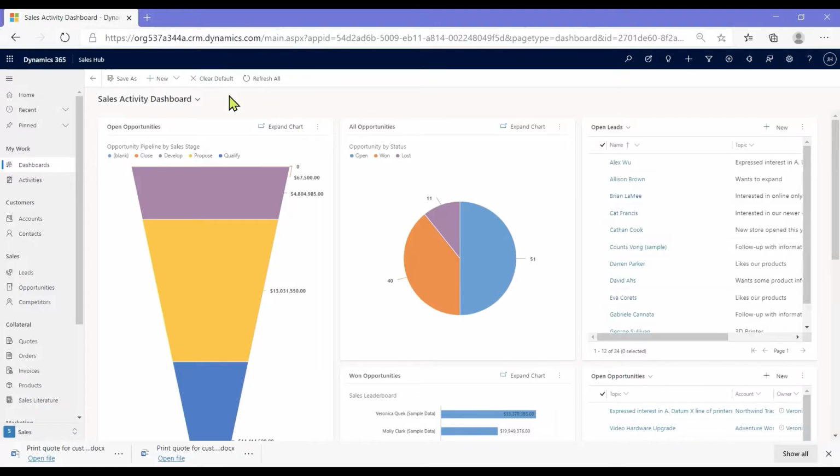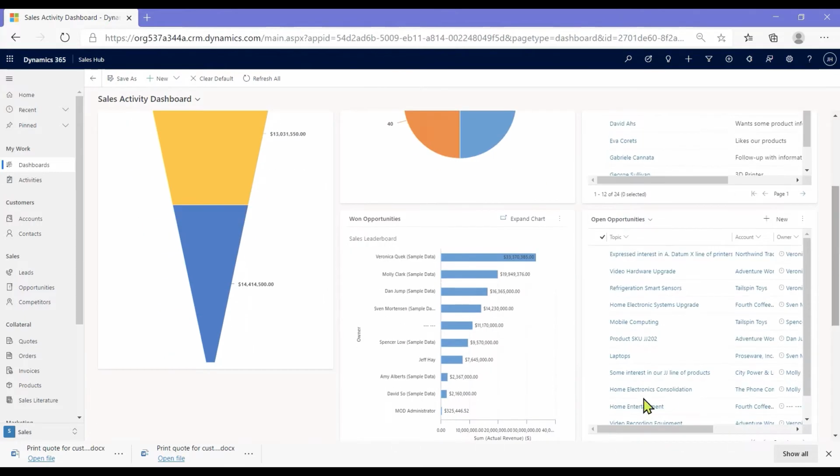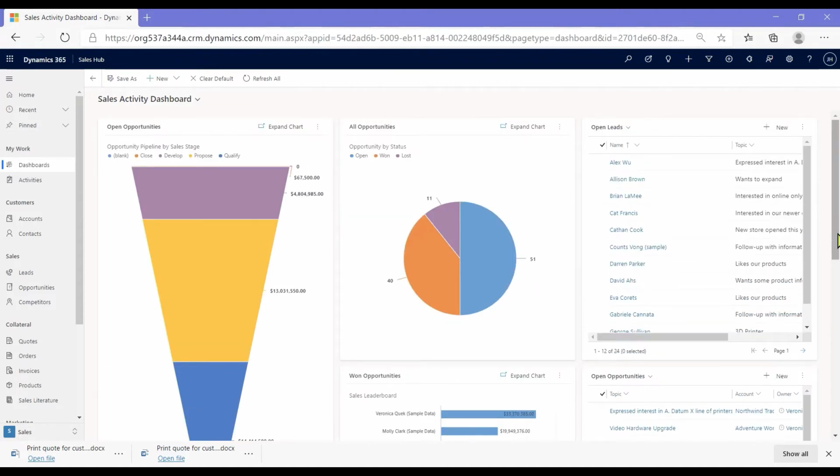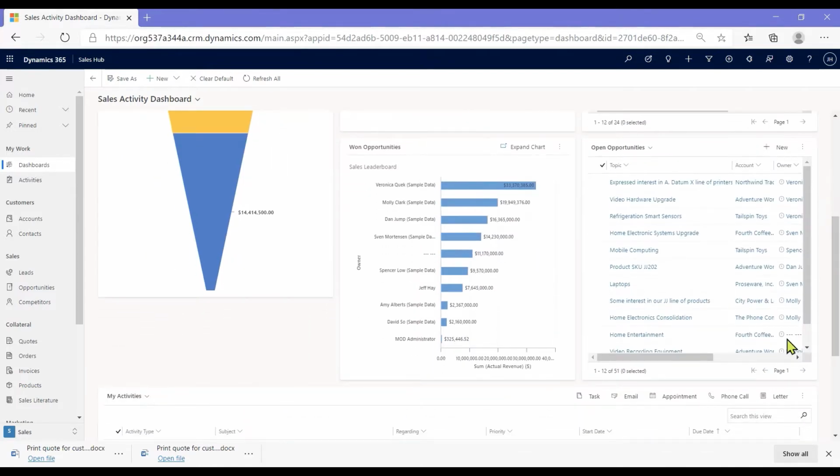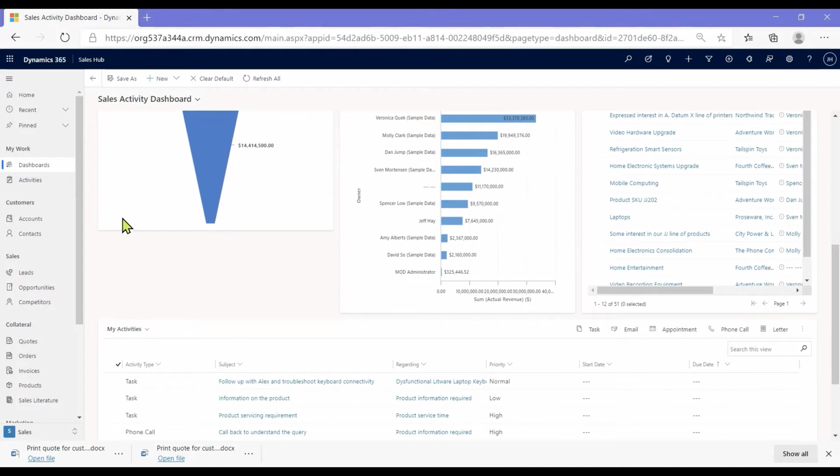When Jeff logs into Dynamics 365, he's brought into the sales activity dashboard. He can see key information here. He can see his opportunity pipeline with the funnel chart right here. He can see opportunities by status in a pie chart right in the middle. He can see a bar chart here of the sales leaderboard and identify himself right here. He can see 3 key lists of information or views. You can see open leads, open opportunities, and my activities listed at the bottom.